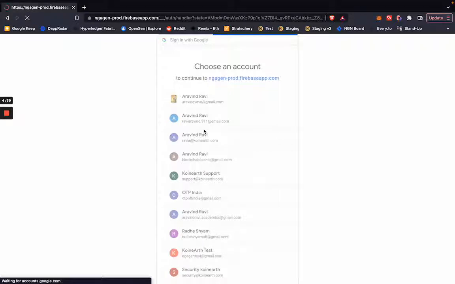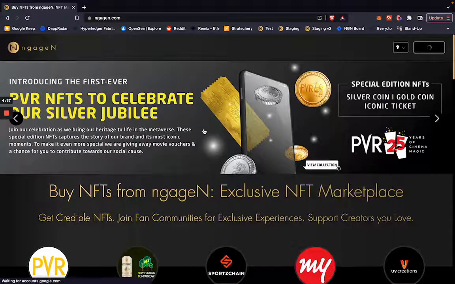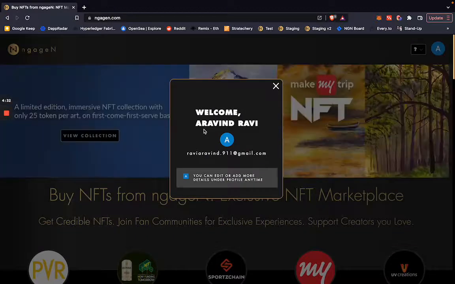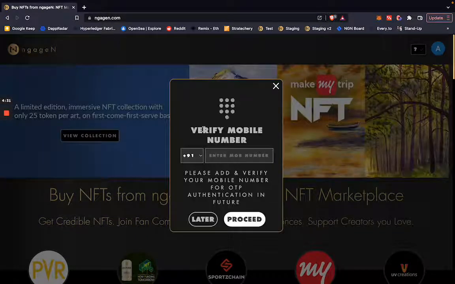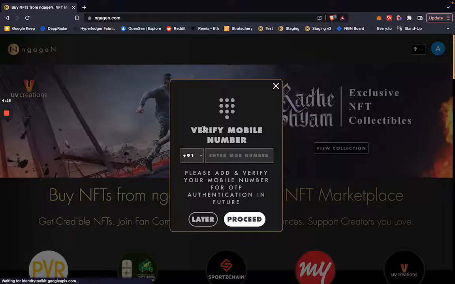So the eKYC verification process is mandatory for doing external transfers, which means it needs to be done for transferring your NFTs from ngageN.com to other external wallets.